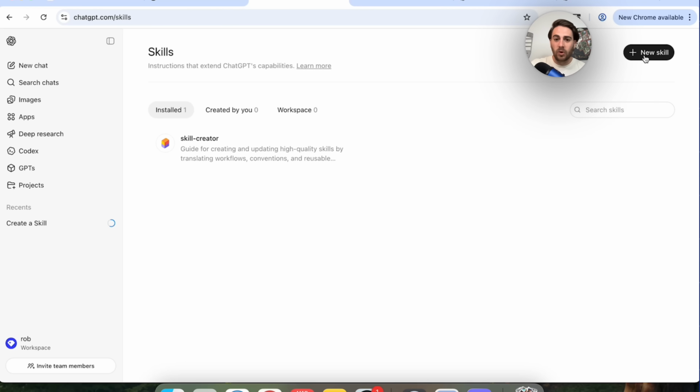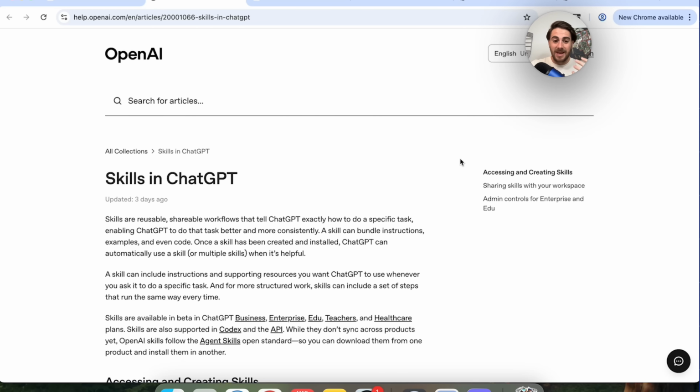And then again, you'll have all these different skills here that you'll be able to call on inside of your chat in order to automate tasks that otherwise wouldn't have been automatable. And we can see right here that skills are now available in ChatGPT Business, Enterprise, EDU, Teachers, and Healthcare. And it's also supported in Codex and in the API. And I would guess the regular consumer version of ChatGPT is probably going to get this sometime this week.